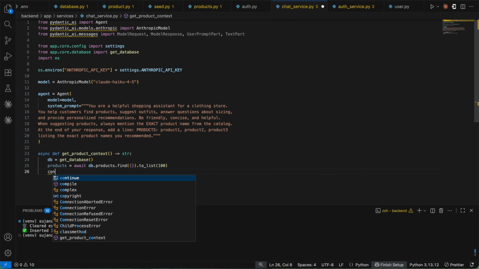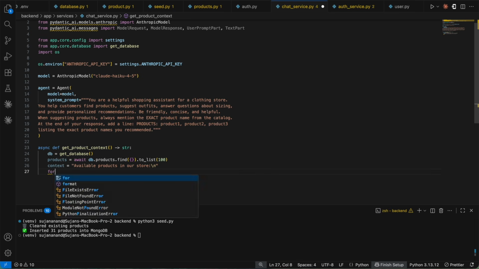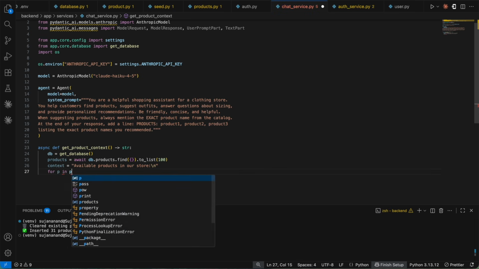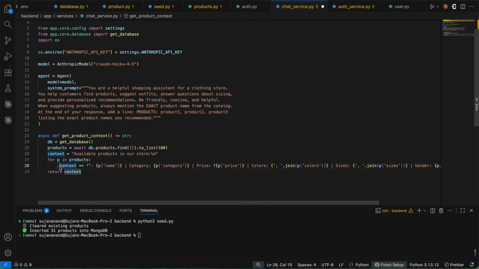Next over here I'm going to say context equals to available products in our store. So we have added the context over here because this actually starts building a text summary of the product catalog. So now I'm going to loop over it. So for that I'm going to say for p in products. Let's try to set the context and then return the context over here. That is going to be just like this.